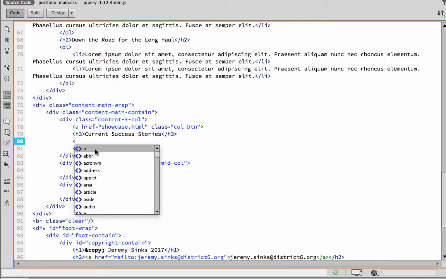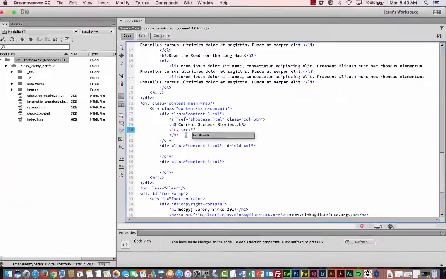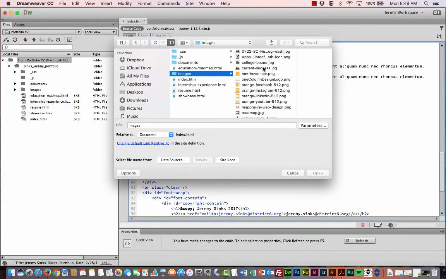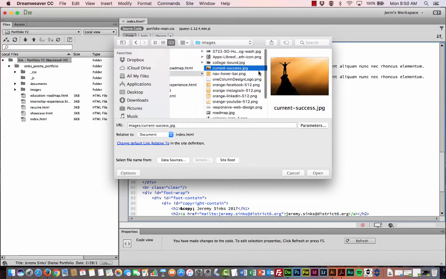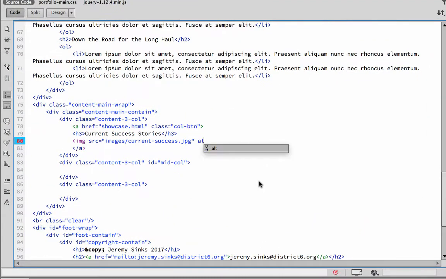So I'm going to left caret img src and hit the enter return key to browse for that. Images, and in this case this one is called current success. There it is, and click open. Spacebar, I need to put in the alt for it, so this is going to be the showcase page. That's why I'm going to go ahead and just leave the alt as showcase there, / right caret.